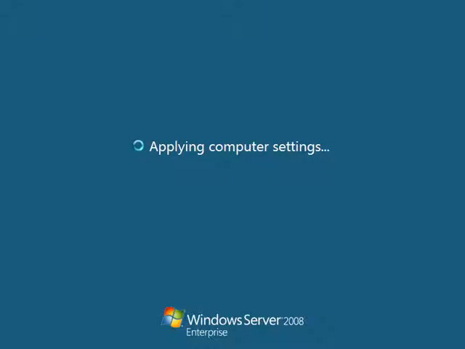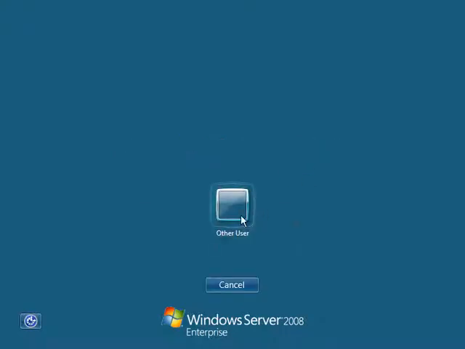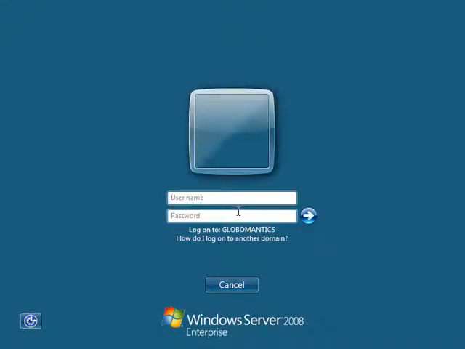All right, it's applying the computer settings, and there we go. Press Control-Alt-Delete to log on. So press Control-Alt-Delete, click Other User. You'll notice that's the only choice because there's no user that's ever logged on yet. And right here it says log on to GlobalMantics. So that already is telling us that it should be a member of the domain.